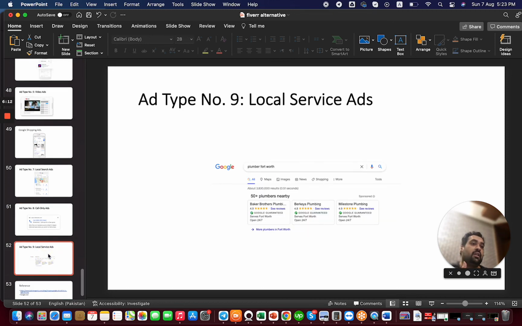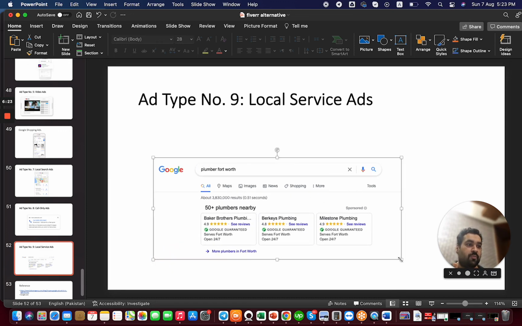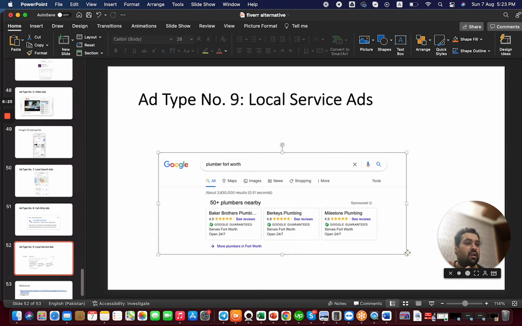And the last type is local service ads. Just like local search ads, you also have local service ads where you can promote different services and show your ads with reviews and services and top things about you.